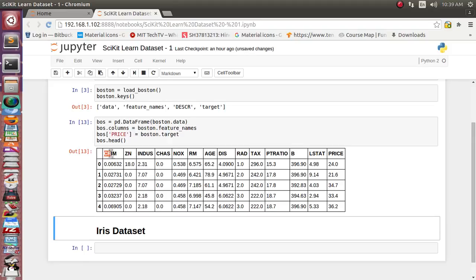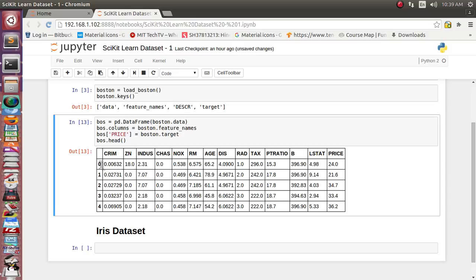So the first feature we had is CR, that is nothing but, I think, crime rate. For the first record, all these 13 features are available, and we have put all our target values into the price column. So in this way we can see this data set.